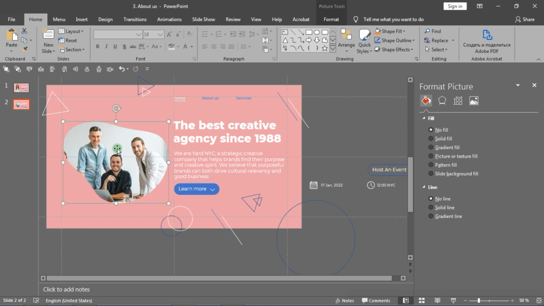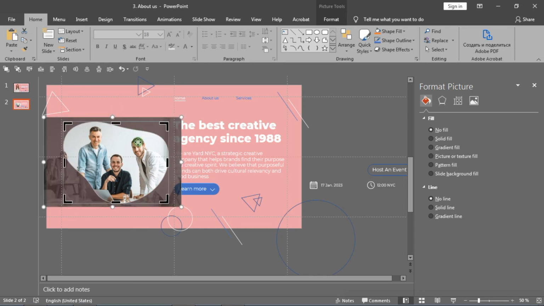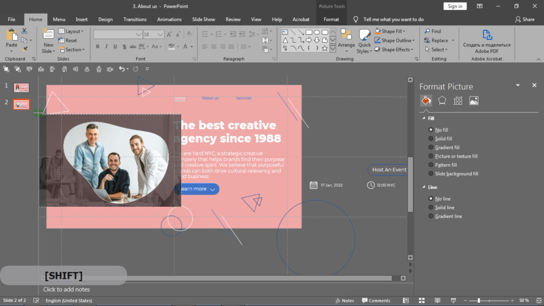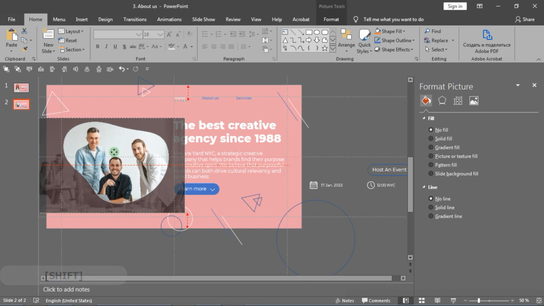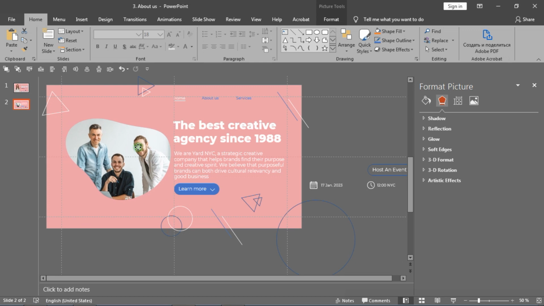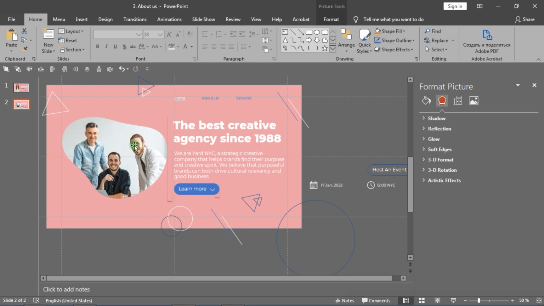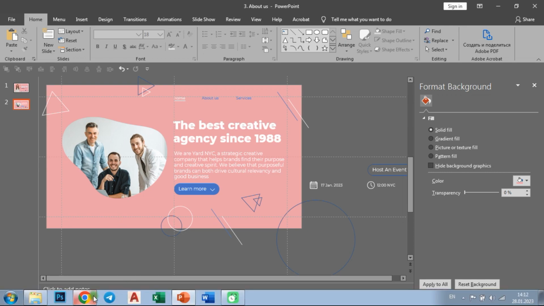To adjust the image, I right-click on it and select the Crop option. Now we can adjust the photo inside the shape. I increase it with the Shift key held down to maintain proportions and move it a little. To exit edit mode, left-click on an empty area behind the photo. Excellent. Let's generate another shape.